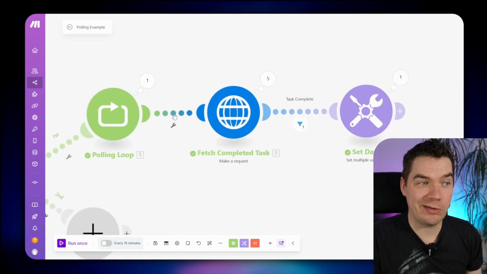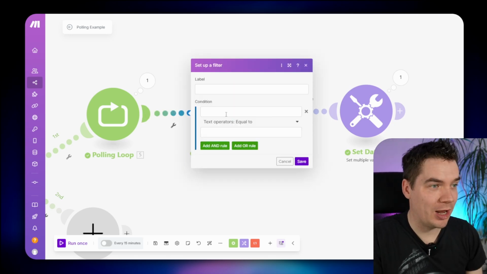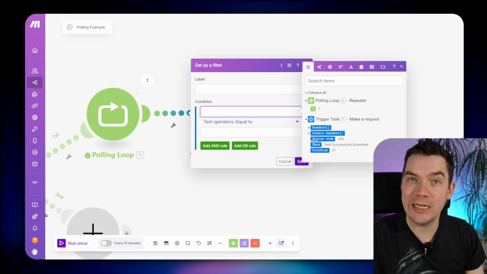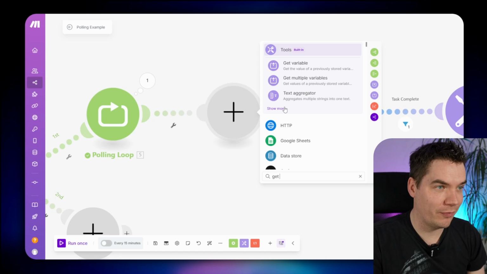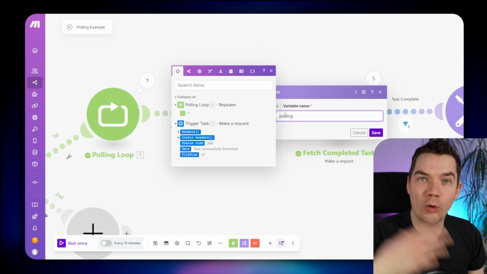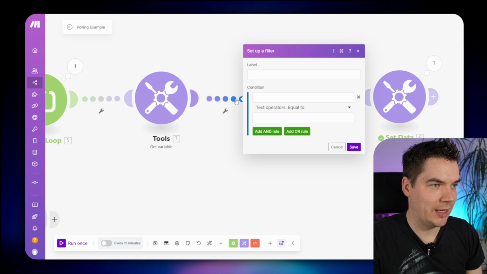So we now need to put in a filter here to say if polling complete is false, then continue to check the status of the task. Now the problem here is we don't actually have polling complete as a variable to check. So we need to add another module, which is get variable. And with get variable, you're only using the name. So it's polling complete, because that's what we said a minute ago. And then you can put that in there.